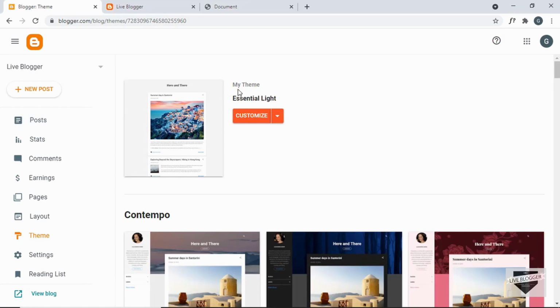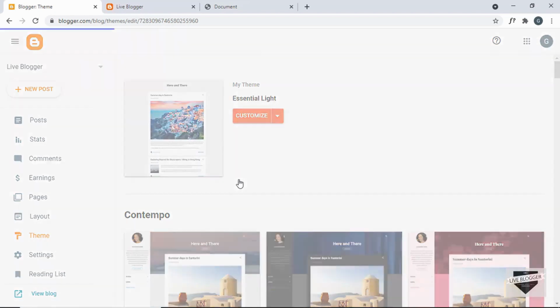So for that we have to edit the theme. So you have to go over here to theme and then click on this arrow and go to edit HTML.